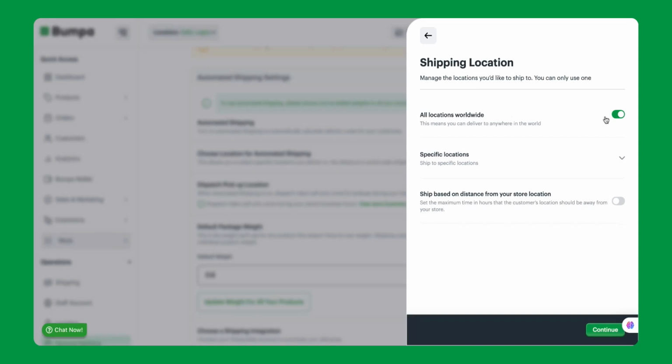Now note that you can either have this or this. If you toggle this one on, this one is ship based on distance from your store location. It says set the maximum time in hours that the customer's location should be away from your store. So if you don't deliver to places that are 5 hours away from your store, then your maximum time is 5 hours. If you don't deliver to places that are 12 hours away, then it's 12 hours. Basically that is what your maximum time is.